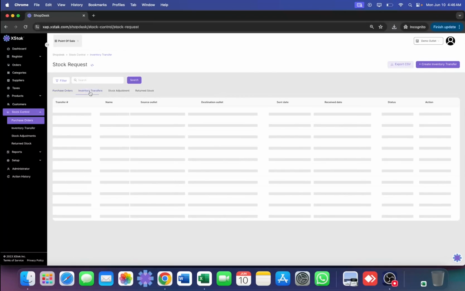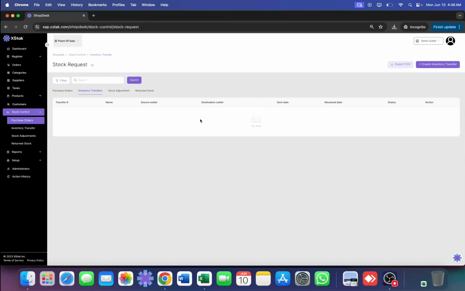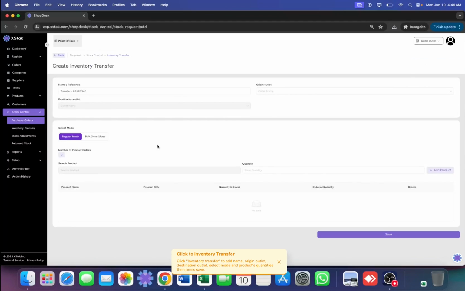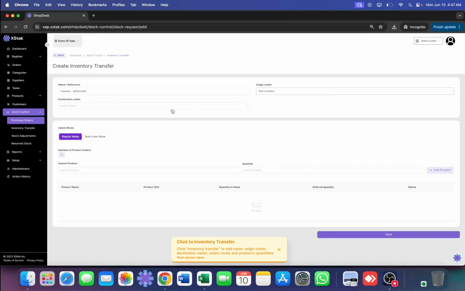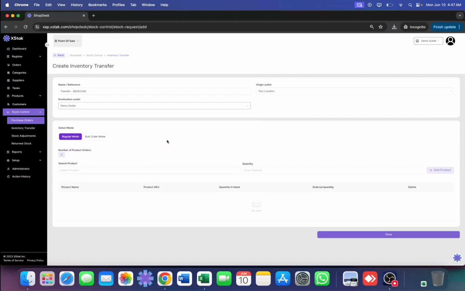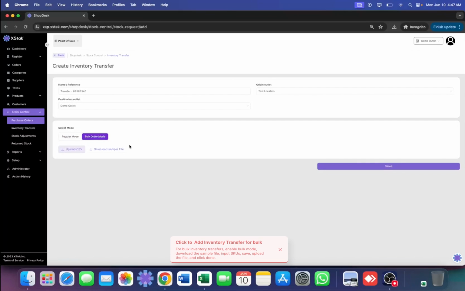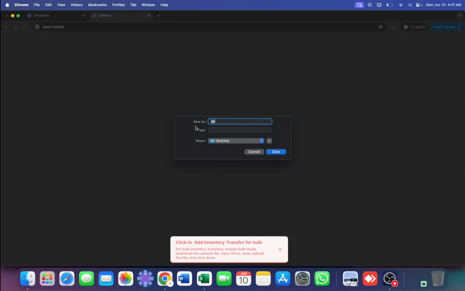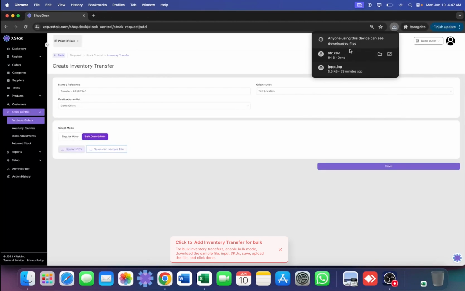Similarly, we have inventory transfers. During inventory transfers, if you want to create it individually for a single product, you can do it through here. You have to select the origin outlet, and then you have to select the destination outlet between where you want to send the products from the origin outlet. Once you do that, you can simply search for a product, add the quantity, and press save. If you would not like to do that, you want to do it in a bulk order mode, you will download the sample file, open it.